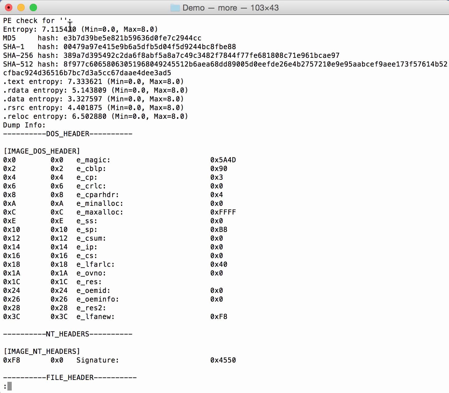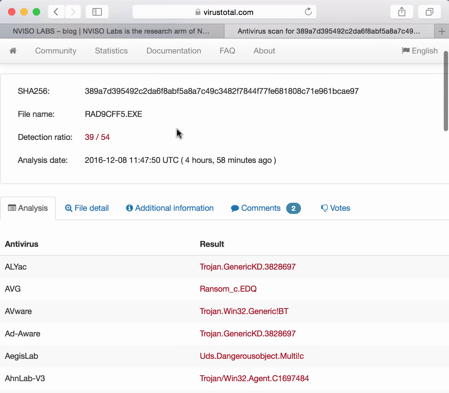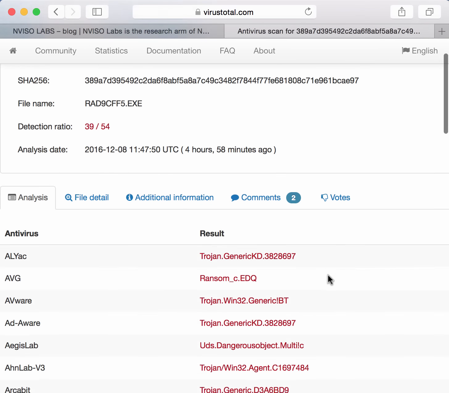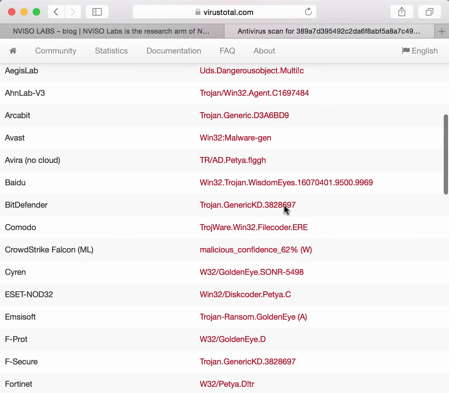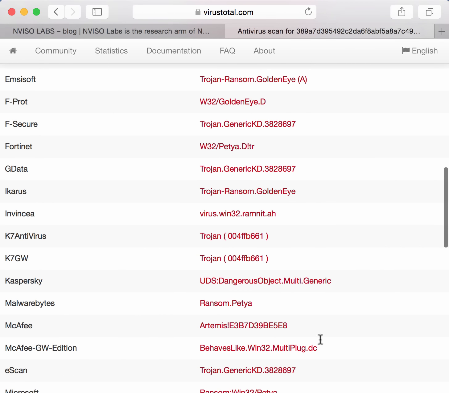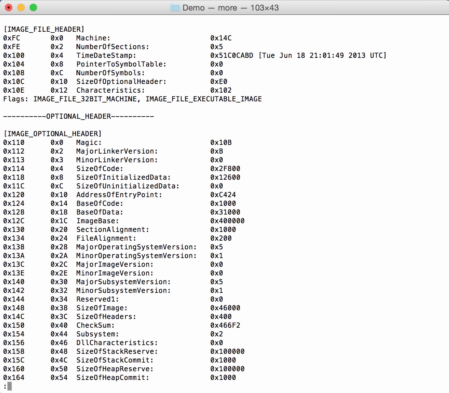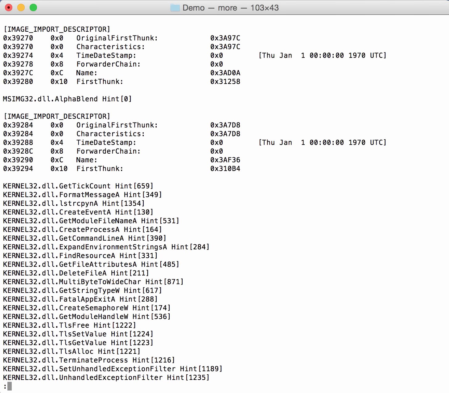Okay, and here one of the first things it gives you is the entropy of the PE file, the hashes. This is the MD5 hash. We can use that to look it up on VirusTotal. This is the entry here for that PE file on VirusTotal, and you can see that it is actually a ransomware. And then you get the sections and a lot of information about the PE file.